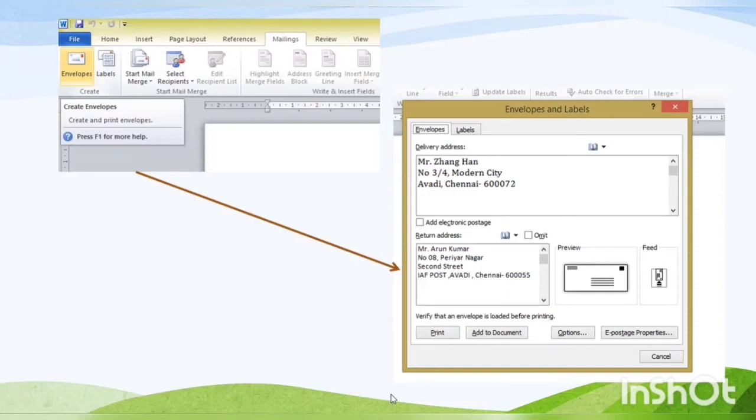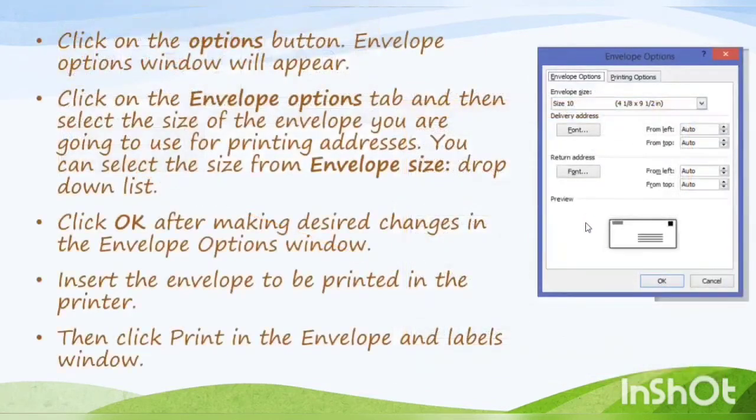Once you type both your delivery address and your return address, you have to click on options. When you click on options, another window appears, which is the envelope options window. This is the envelope options section. You have to choose the envelope size, that is the size of the envelope.